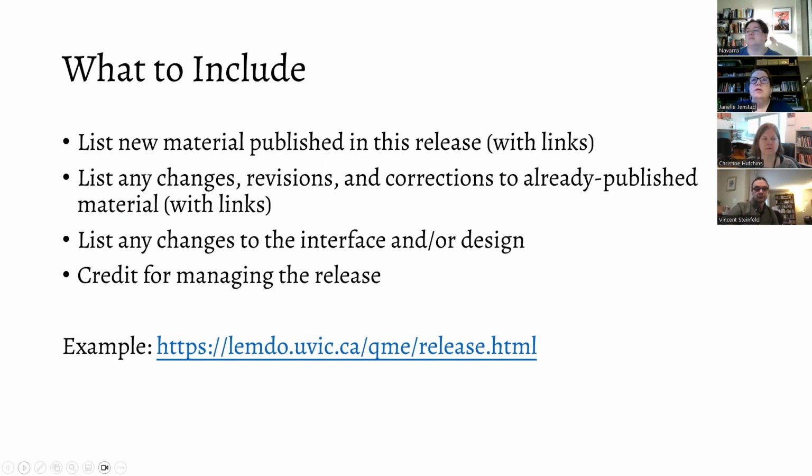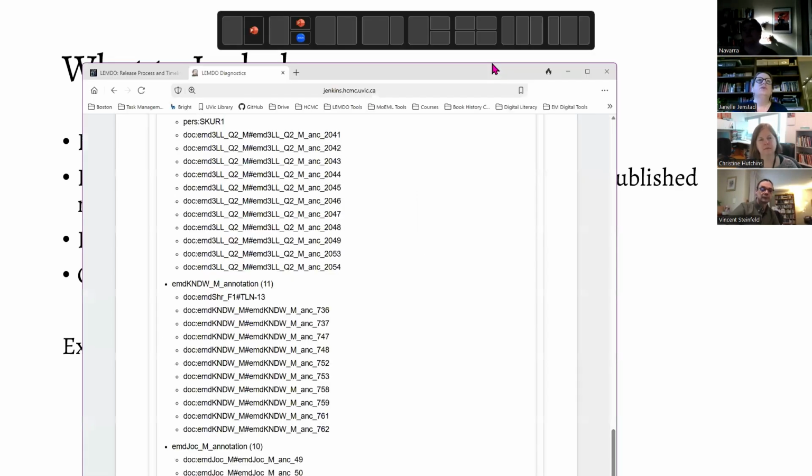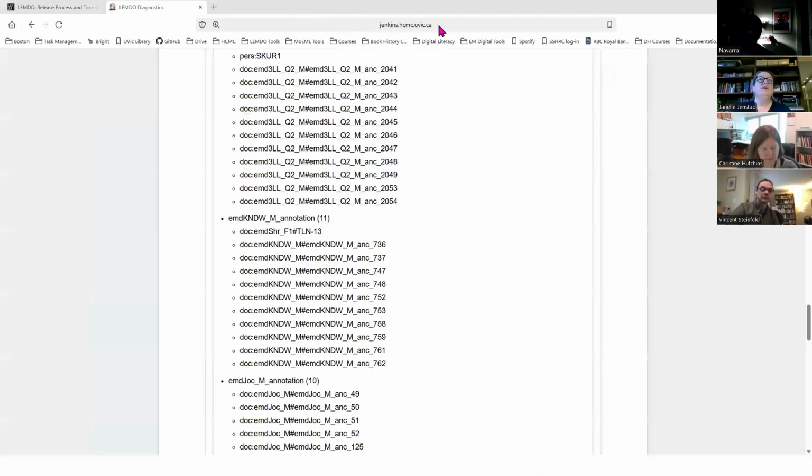If the color has changed somehow, that can be pretty discombobulating to people who are used to using a site. So you might just mention that and explain why you made the change. And you also want to give credit to the people who manage the release. Okay, so we're just going to toggle over to the release notes for QME.